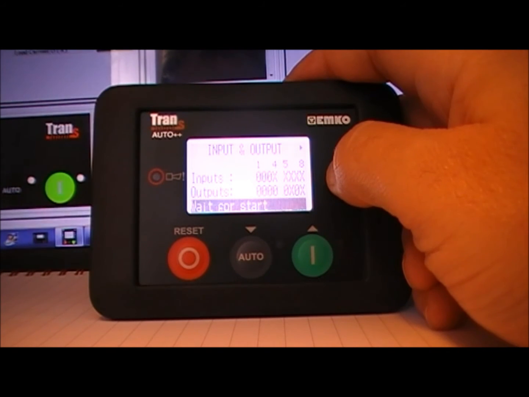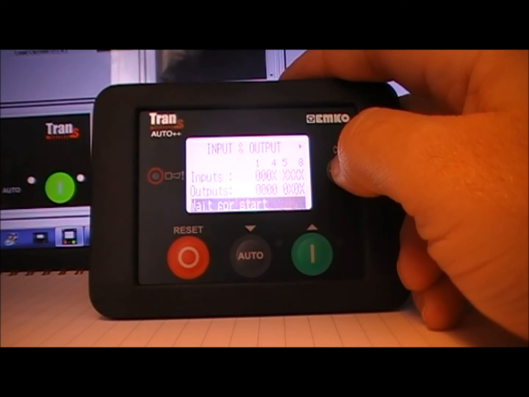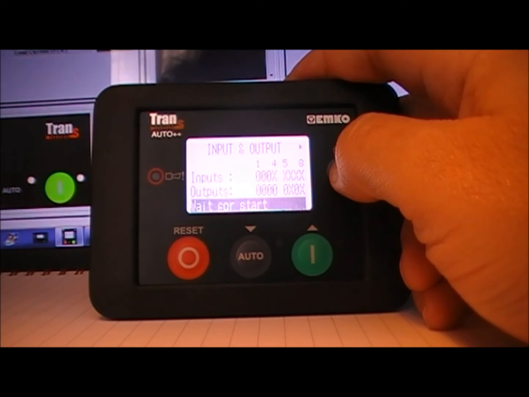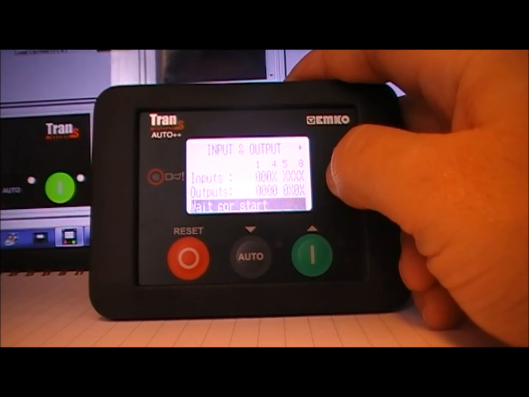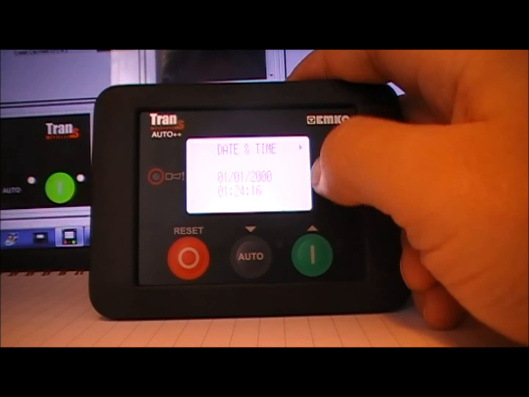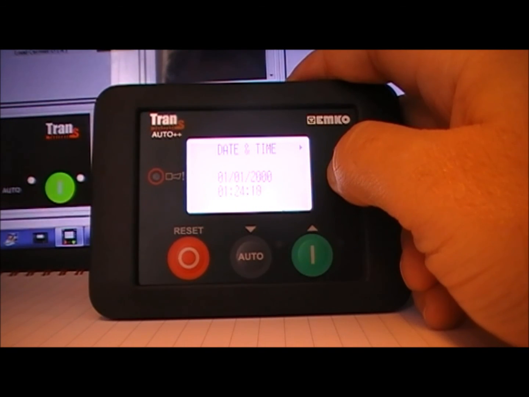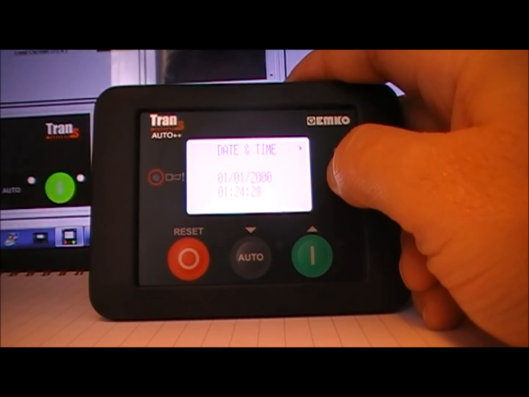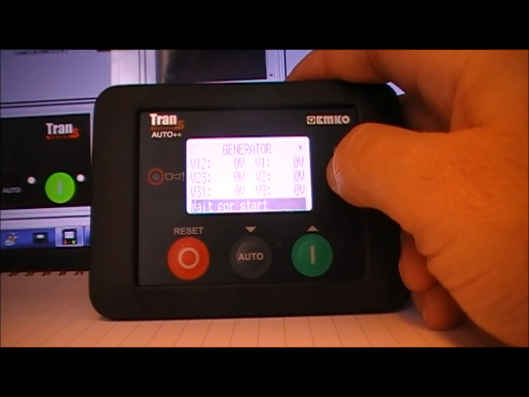For outputs, you have 5 outputs and 3 inputs. For the outputs, 2 are already assigned, one to the fuel and one to the crank, and for the inputs 2 are assigned, which is emergency stop and remote start. These can be altered at your choice. You need to set the date and time each time the module is powered down at the module, and for programming there will be another small video.